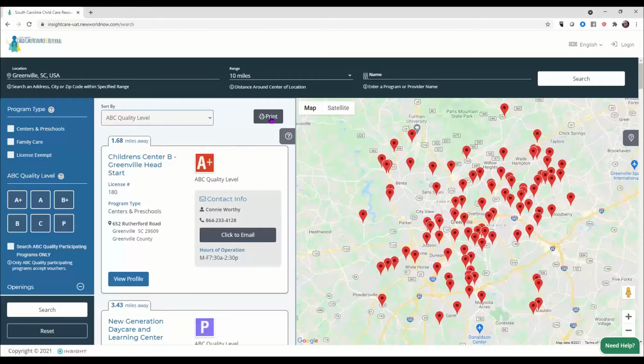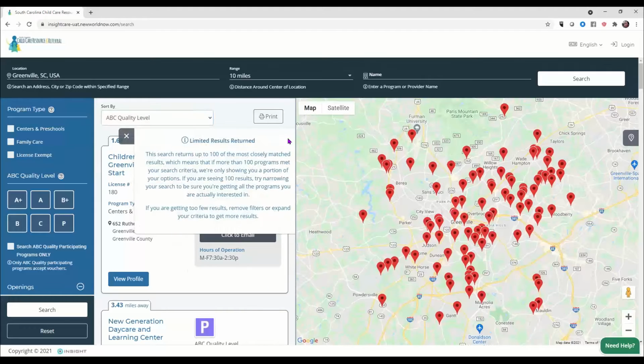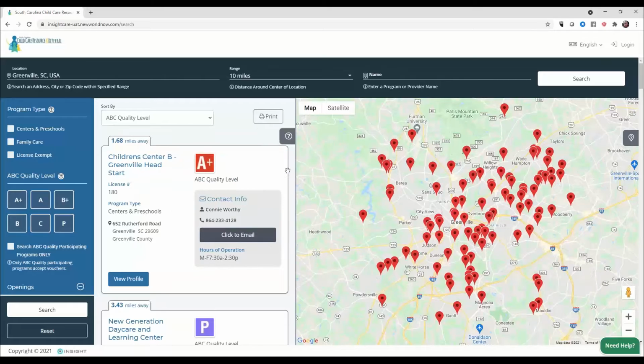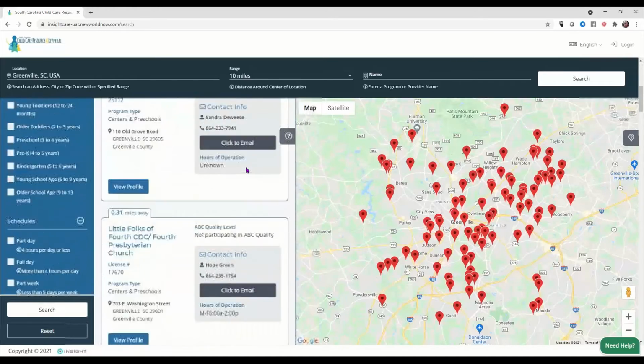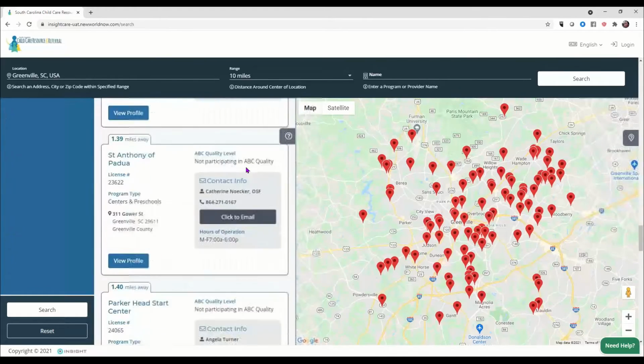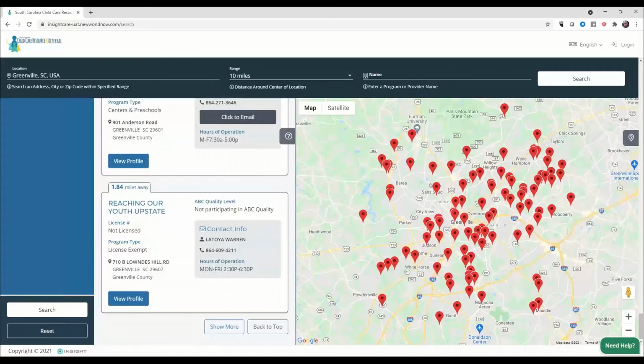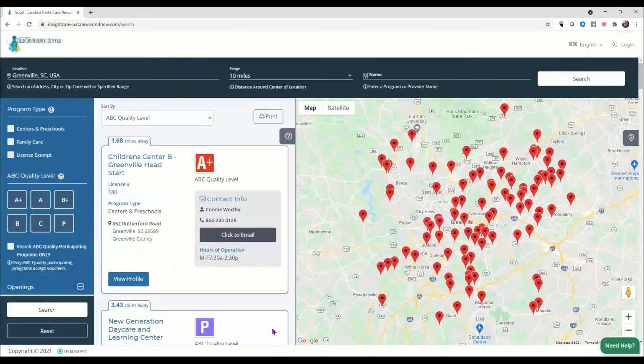We also have the option to print the results of this search. We note here we can get more information in these question mark tabs. So we only return the first 100 results. So if there were more than 100 programs that met our search criteria in Greenville, we'd only be getting 100 to begin with. And in fact, at first we show only the first 20 so that the page loads quickly. And if you want to see more results than that, you can click on the Show More button. And to go back to the top, you click on Back to the Top.